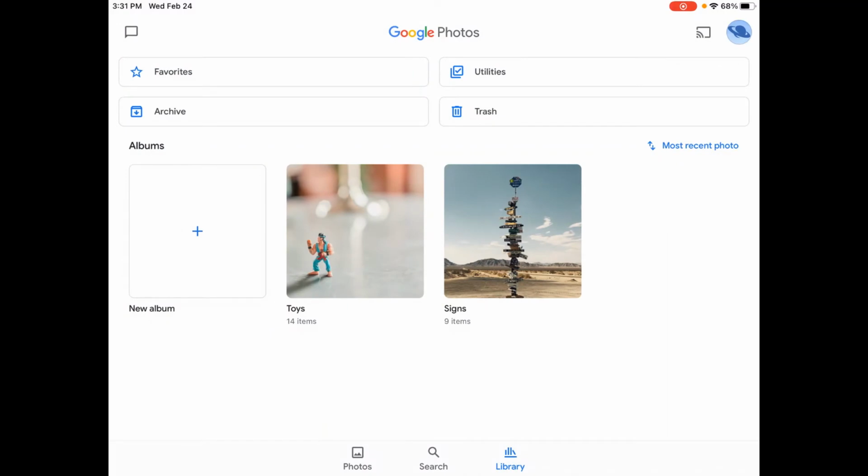And then right here in the middle of the screen is the albums. So right now I have 2 albums, Toys and Signs. I can also start and create a new album. So if I just tap on that plus, I can give it a title, maybe. There we go. Oh, well, Untitled works. Me and my tap screen aren't getting along today.